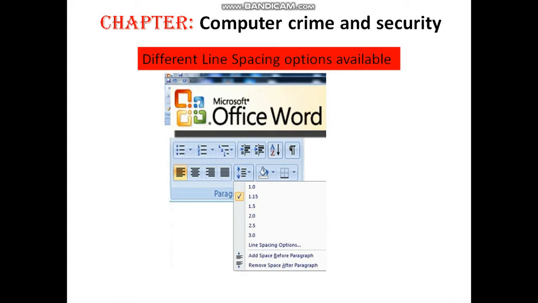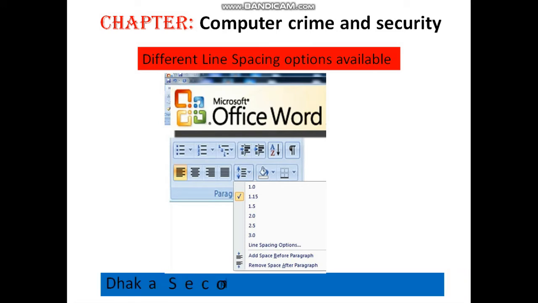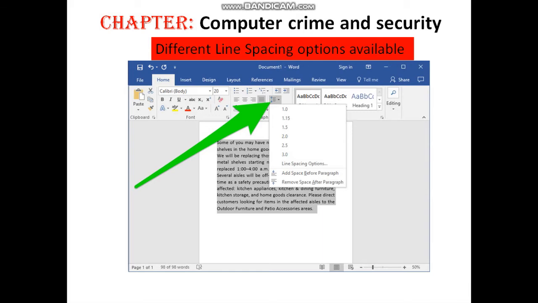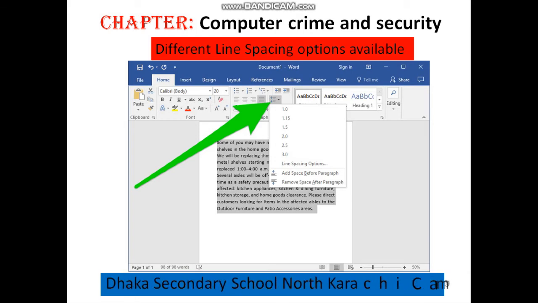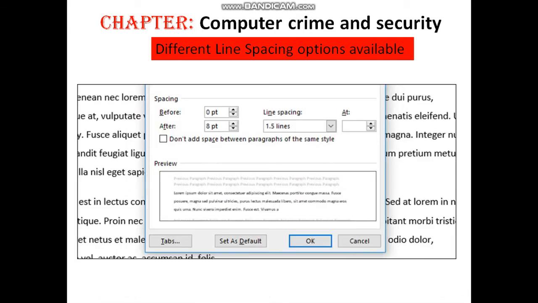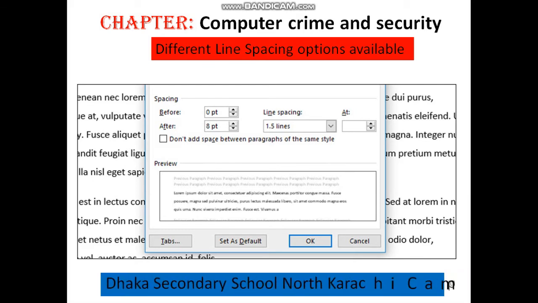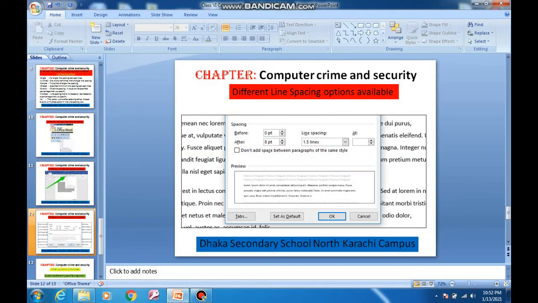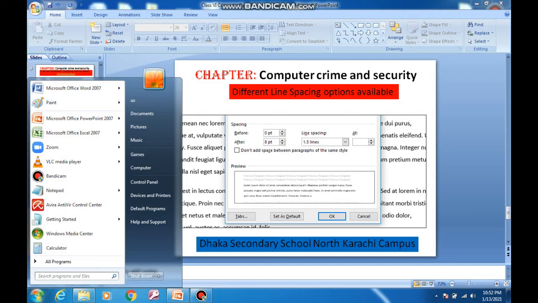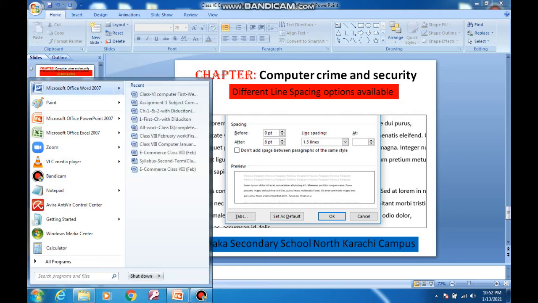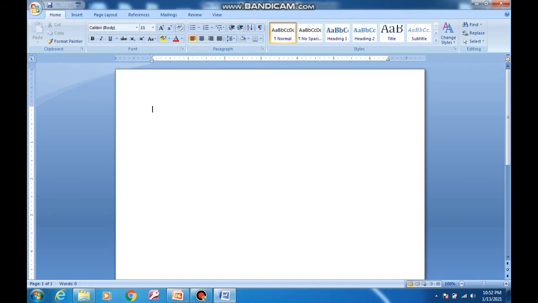This is the picture of the different line spacing options available. We can see them on the desktop of Word. This is the line spacing picture. Another picture of line spacing, and one more picture of line spacing options. We can see these options on the Word desktop.